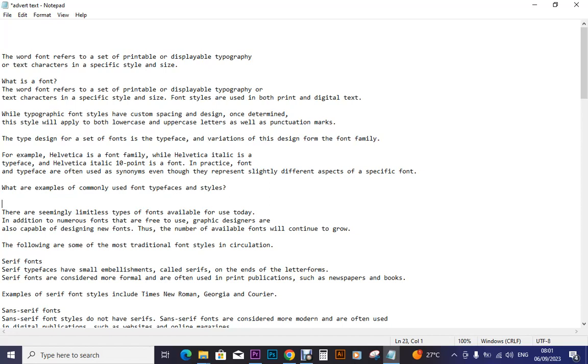Serif fonts. Serif typefaces have small embellishments called serifs on the ends of the letter forms. Serif fonts are considered more formal and are often used in print publications such as newspapers and books. Examples of serif font styles include Times New Roman, Georgia, and Cordia. Forgive me for my pronunciation.